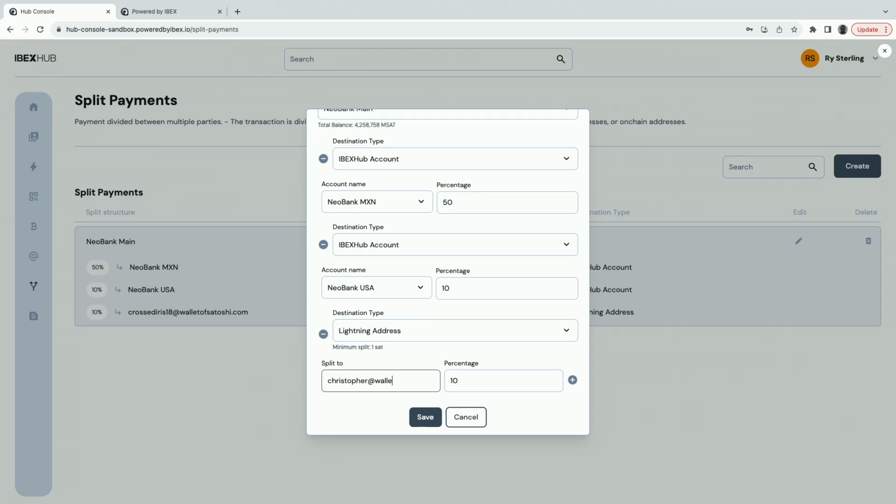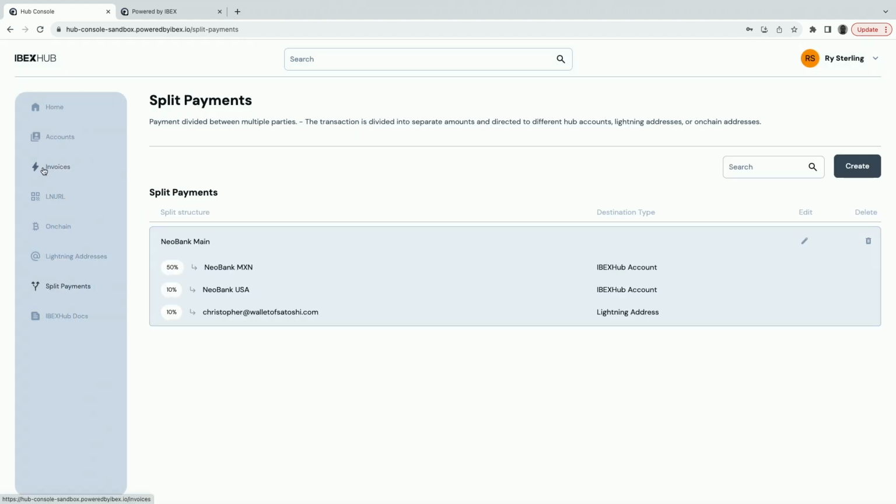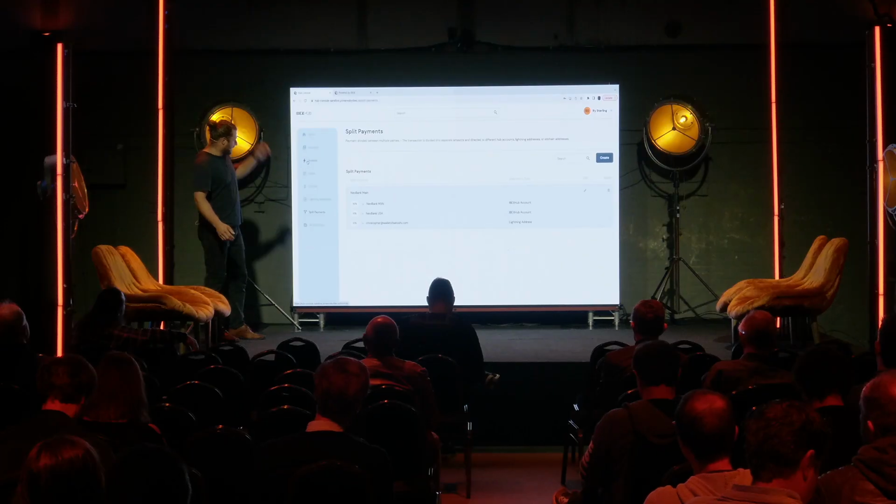And he's going to get 10% of this payment. Now, you don't have to fill out the whole 100%, right? Whatever is left over in the percentage will stay in Neobank Main's account. So Neobank Main gets paid. 50% is going to go to their Mexican stable account for, say, Mexican overhead for that company. 10% will go to Neobank USA to cover the overhead for the USA company, and then 10% is going to go here for Christopher, say he's the tax man.